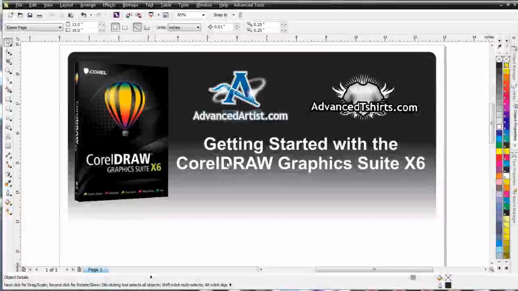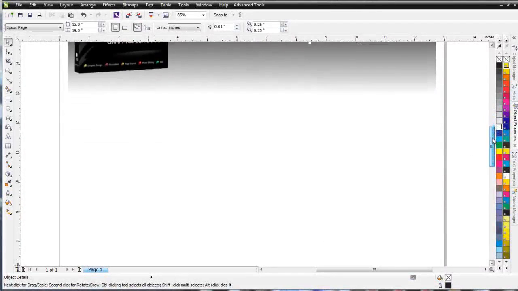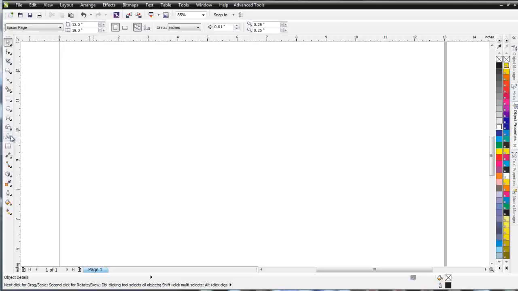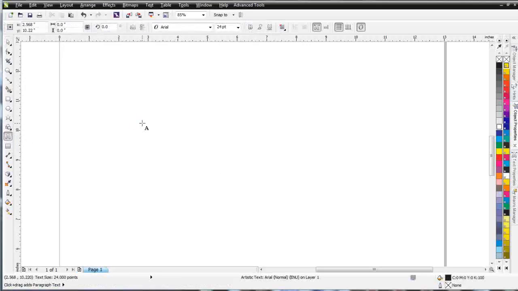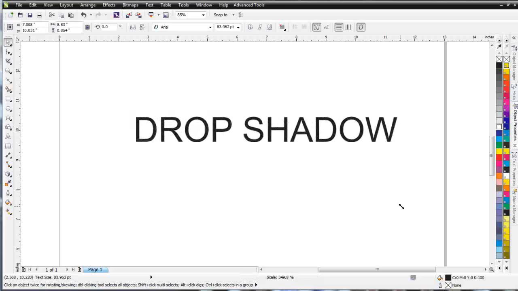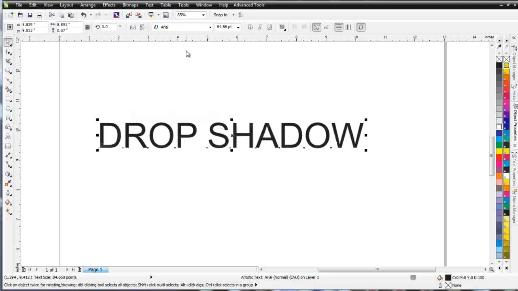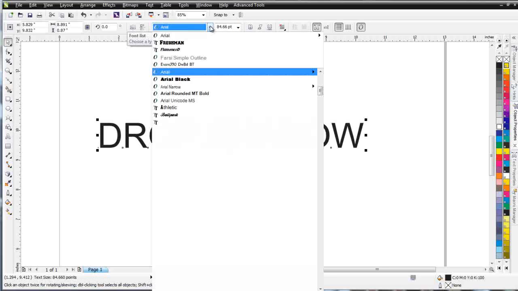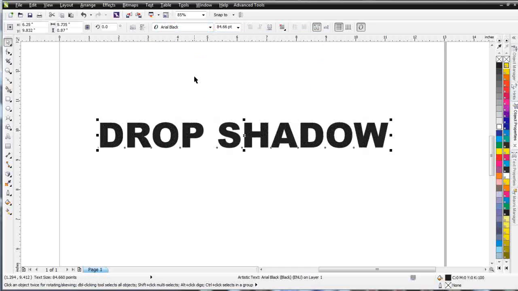In this session, we're going to continue with our interactive tools, and we're going to take a look at the drop shadow tool. I'm going to go ahead and scroll down, and we're just going to create some text, and we're just going to call that drop shadow. And I'm going to go ahead and resize this, and I'll actually change this to an Arial bold.